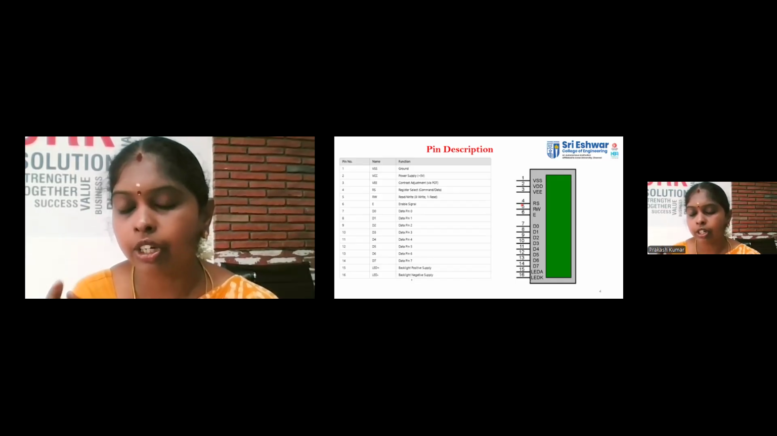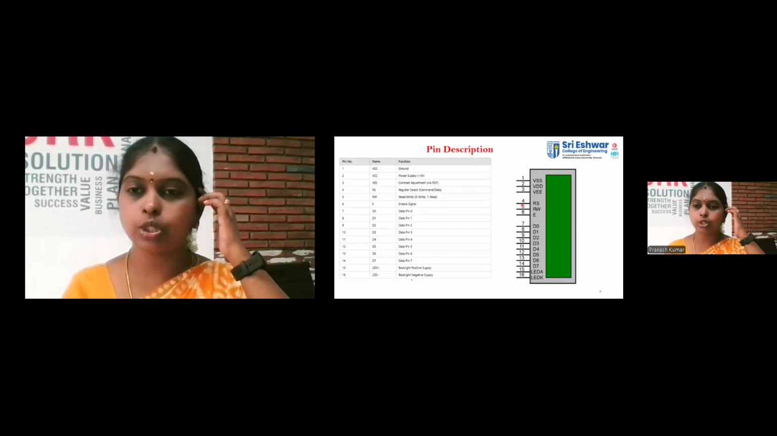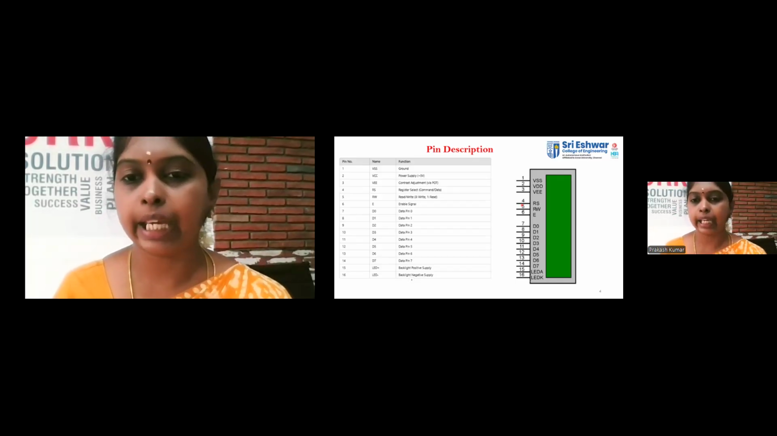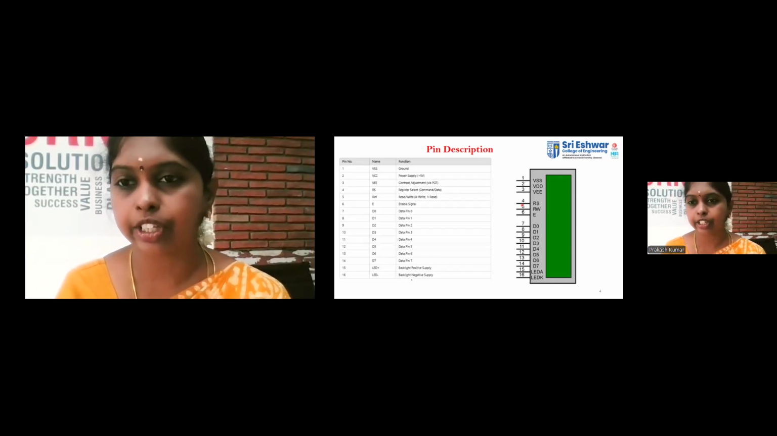R bar W equal to 0 if you want to perform write operation. So these two things you have to remember. Next is enable E pin. I'll explain the enable signal later shortly. So E stands for enable pin.